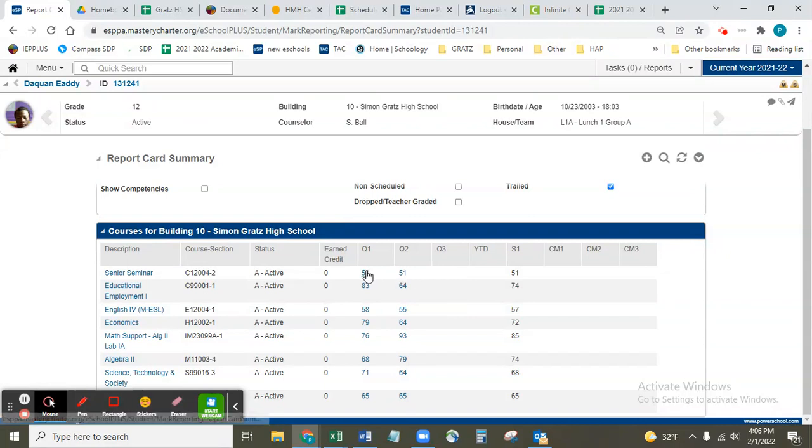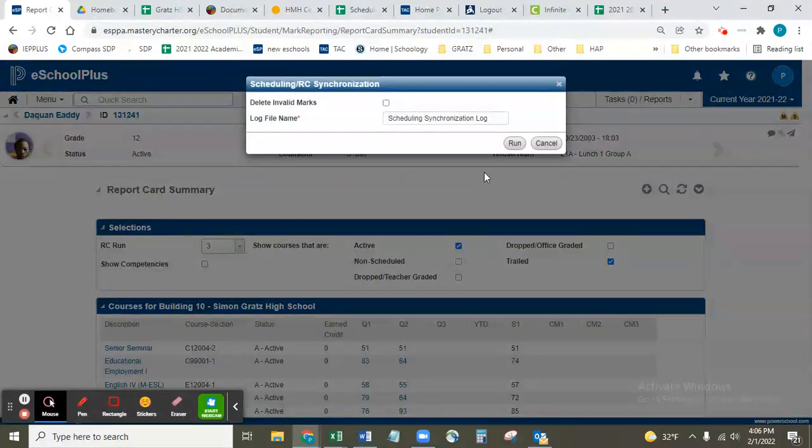When I go back to the report card, it now has a 51 for both quarter one and quarter two. The next step in this process, to make sure that the report card prints out correctly for people that pull it in the future or when downloading the PDF, is to schedule synchronization. So we go to this arrow up here and schedule report card synchronization. Shouldn't need to do anything different. This is just going to do the synchronization for this one student.